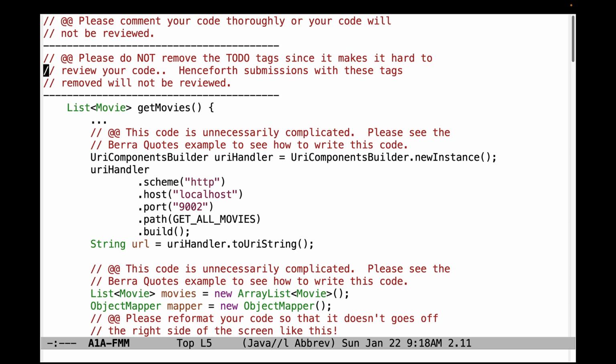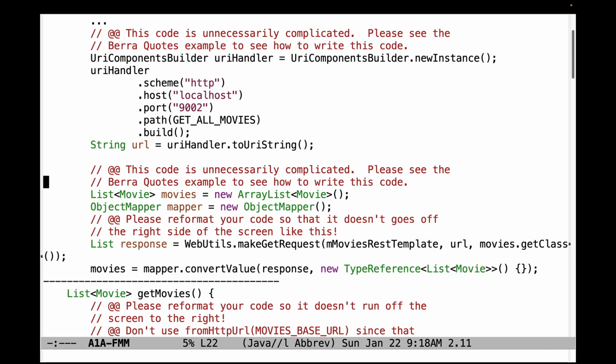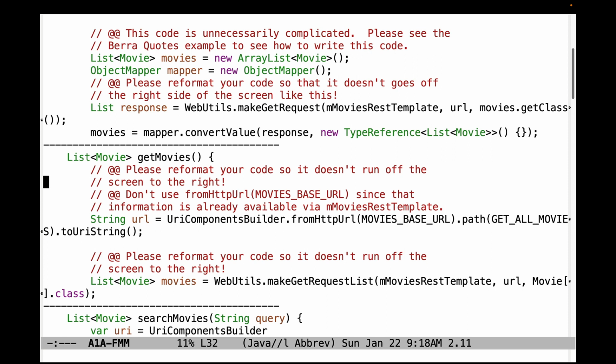Let's go ahead now and take a look at some of the issues I saw when reviewing the movies sync proxy file. So this code here is unnecessarily complicated. Please take a look at the bearer quotes example to see how to write this code. You're adding way too many things here. This code is also way too complicated. Once again, please see the bearer quotes example to see how to write this code. Also, and I'll mention this several times, please reformat your code so it doesn't go off the right side of the screen like this.